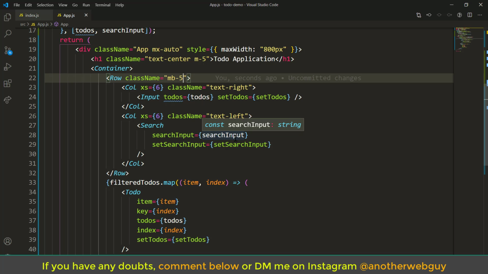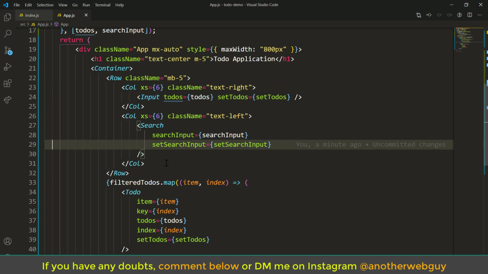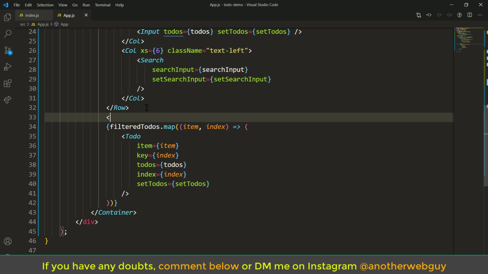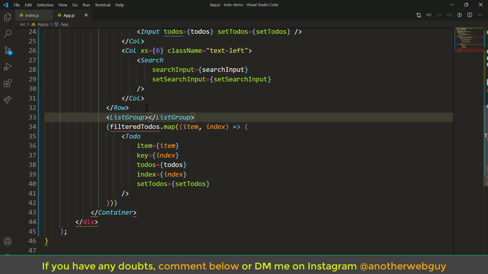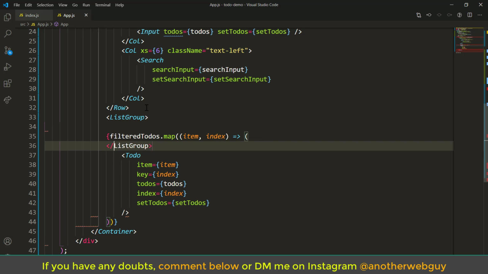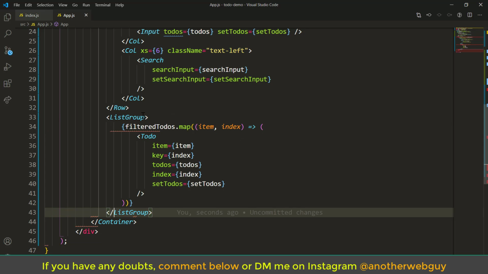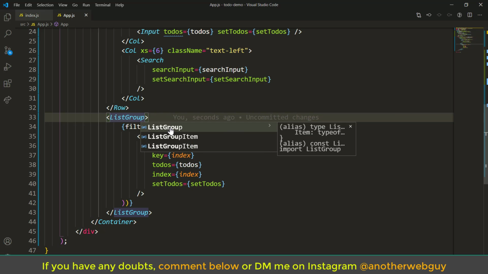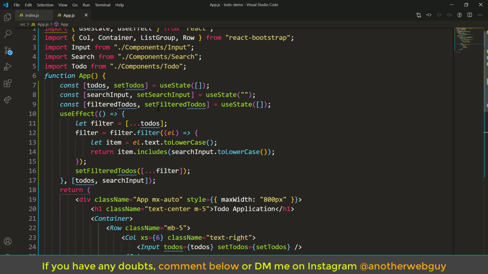Now the next thing which we'll do is style these to-do items into a list group. The way we can do that is we can add a list group component. So here we will say list group like this, and wrap these items in a list group component. We also need to import this list group. So we'll press control spacebar, and you can see that we can import list group like this. You can see that list group is now imported.